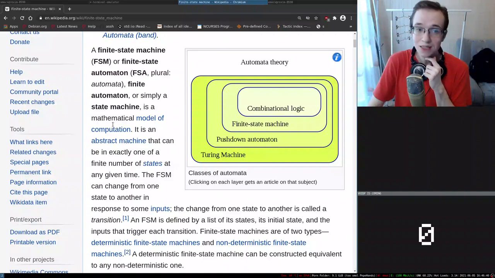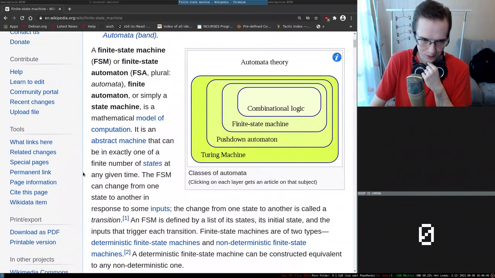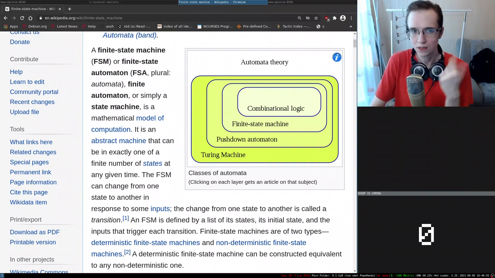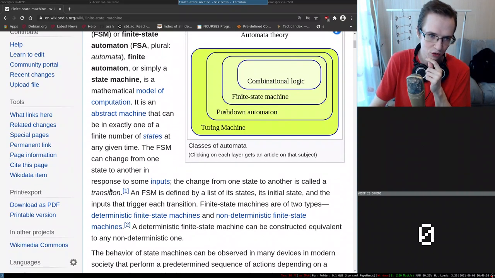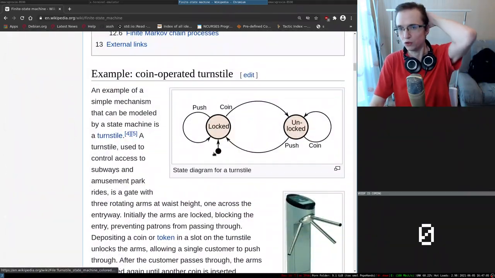So it's a mathematical model of computation. Thank you very much, Wikipedia. Very cool. It is an abstract machine that can be in exactly one of a finite number of states at any given time. The FSM, which is short for finite state machine, can change from one state to another in response to some inputs. The change from one state to another is called a transition. So basically you have a bunch of states, and you have a bunch of transitions between those states, right?